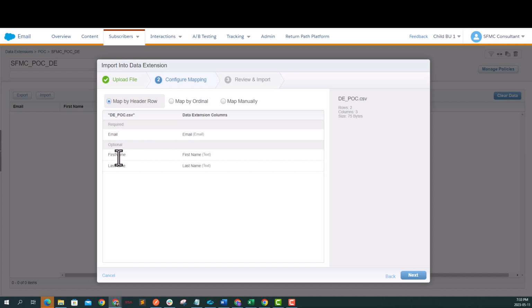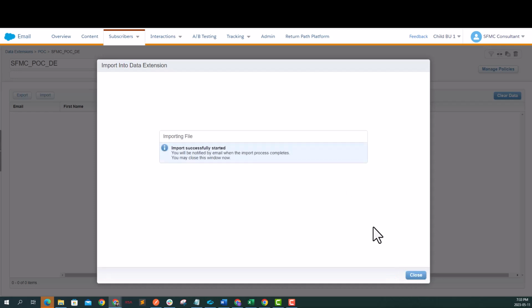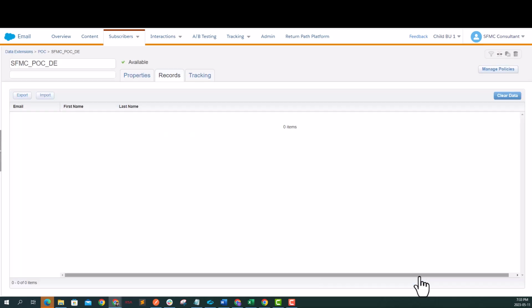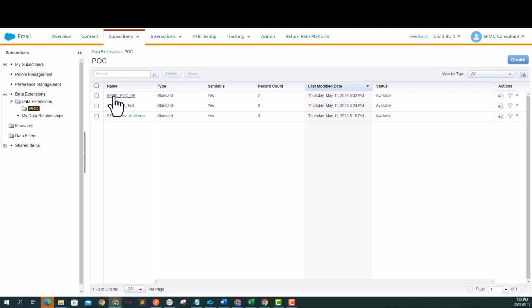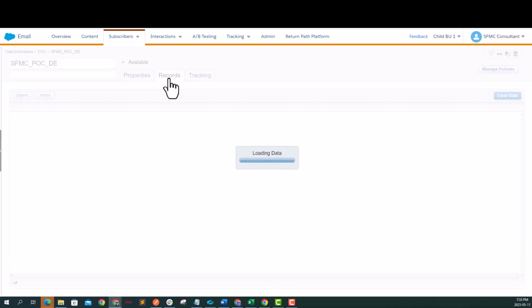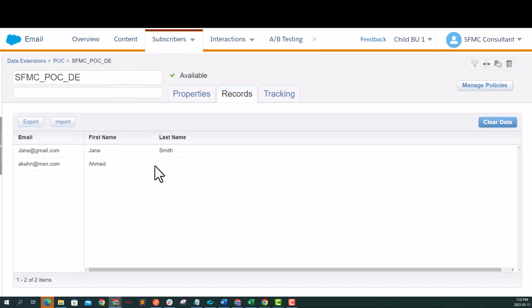Marketing Cloud has matched my columns. In this case, first name looks very similar to first name with the space. If you're not seeing the match appropriately, you can manually map your fields too. Click Next. When my data extension is finished importing, records will be available, and I'll receive an email letting me know if it was successful. And the records are already here. Let's have a look at them. Perfect. So in this case, we don't have a last name provided for Ahmed. That was an optional field.